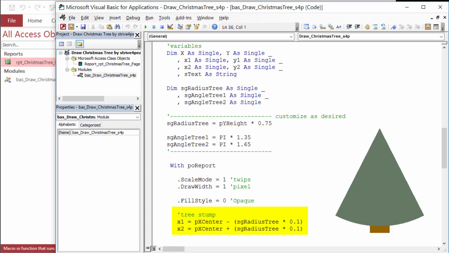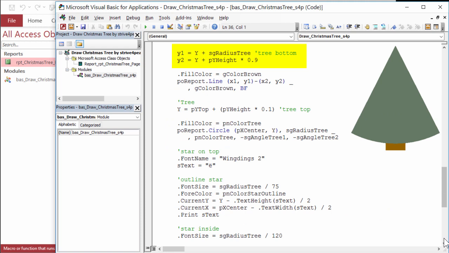The tree stump adds 20% of the radius to its width, which is kind of a wide stump. You could make that less. The top of the stump is the radius of the tree added to the treetop, which is Y. When drawing, Y is 0 at the top and increases downward on the page. The bottom of the tree stump is the top of the tree plus 90% of the drawing height. The fill color is set to brown. A line is drawn from X1, Y1 to X2, Y2. The outline color is brown. BF means a box, not a diagonal line, and F is filled with color.